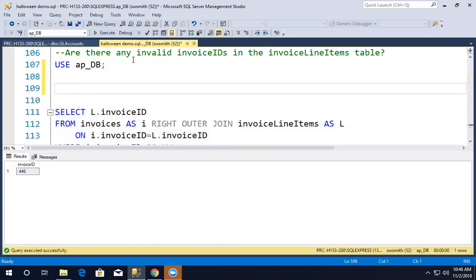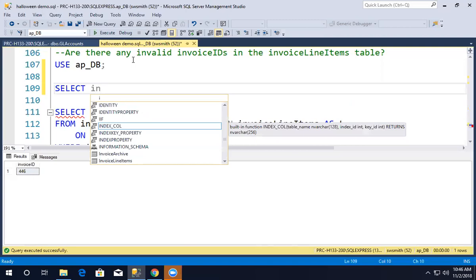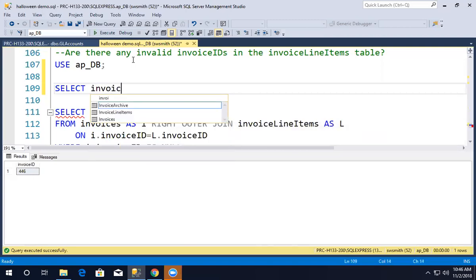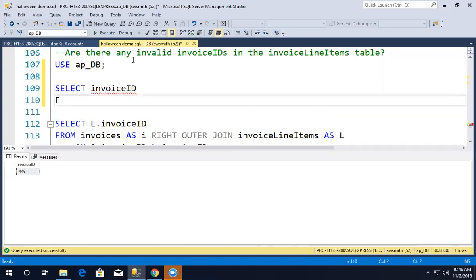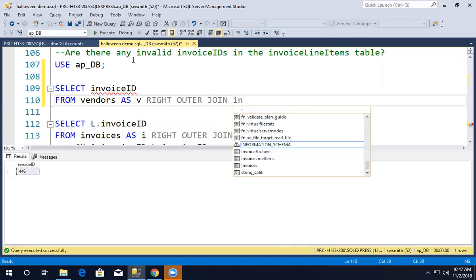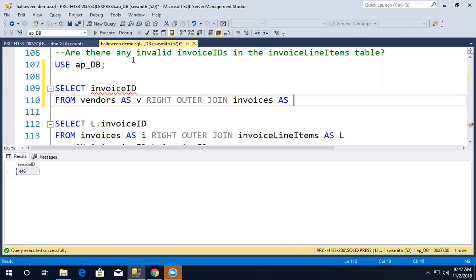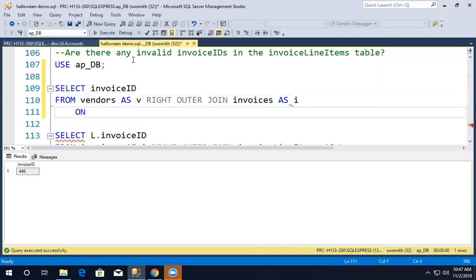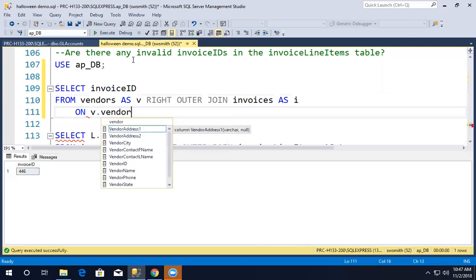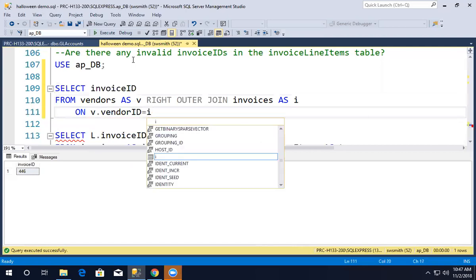I guess I don't have the one written out here that I want. I can just select invoice ID from vendors as V, join invoices as I on V.vendor ID, the parent key, equal to I dot vendor ID.